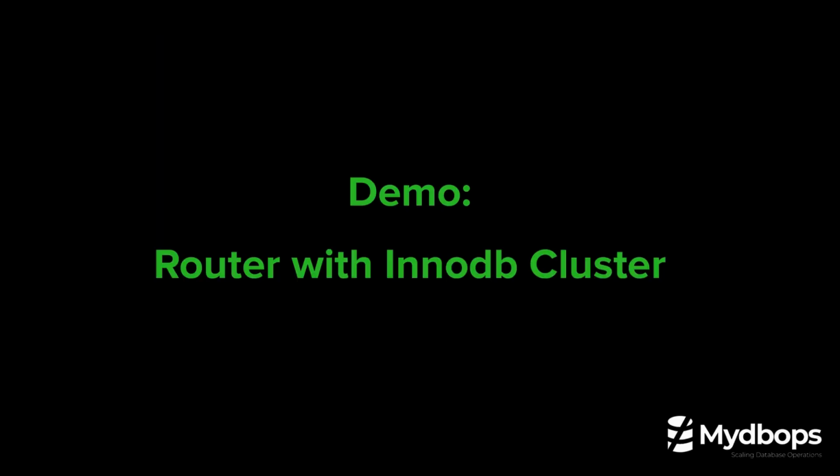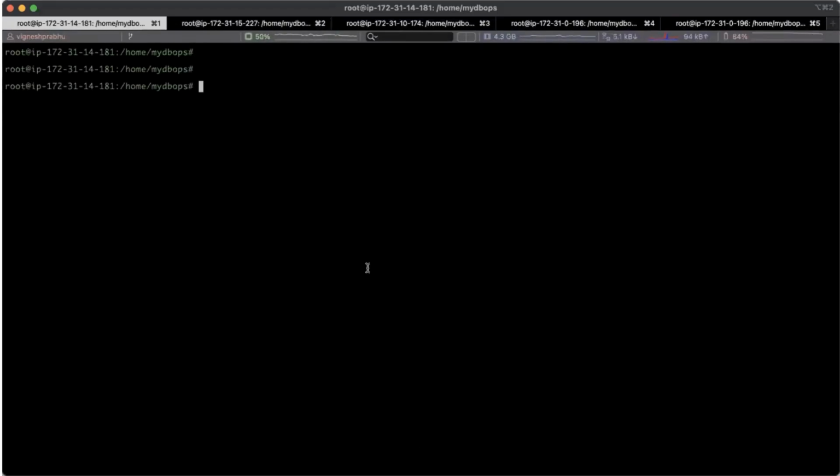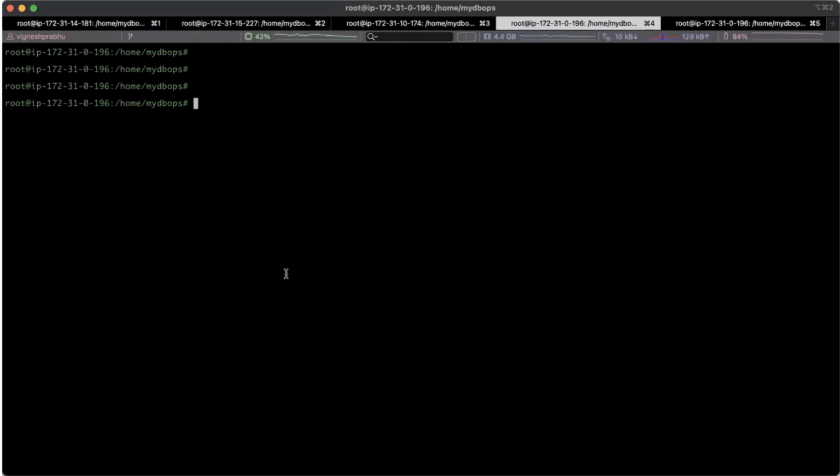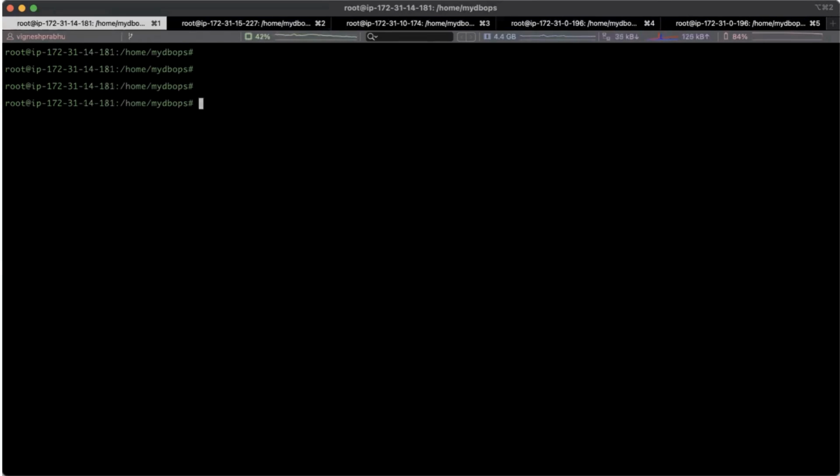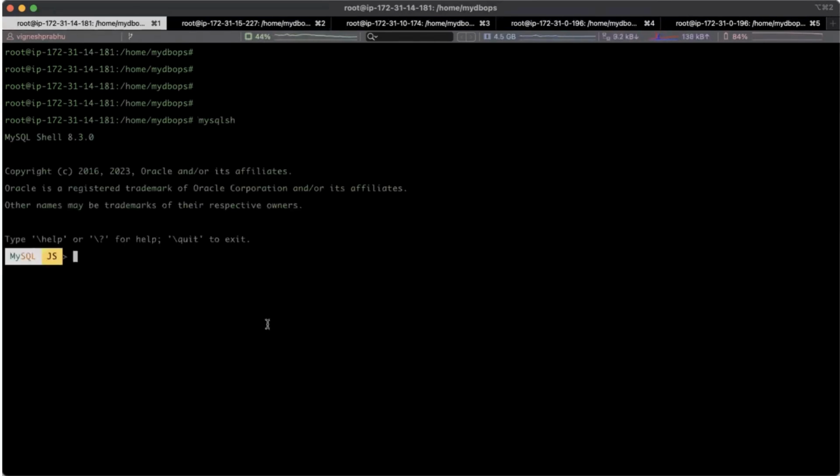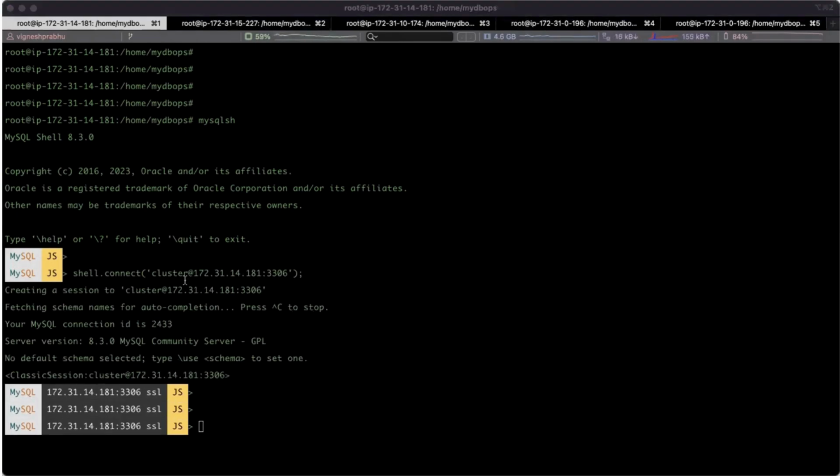Let's see a demo on InnoDB cluster, how it is actually working. Here we have taken a 3 node cluster, which we have already set up. Along with that, we have taken a node for MySQL router also. Let us check the status of the InnoDB cluster. Just connecting to the shell. Let us connect to MySQL. Let's get the cluster details.